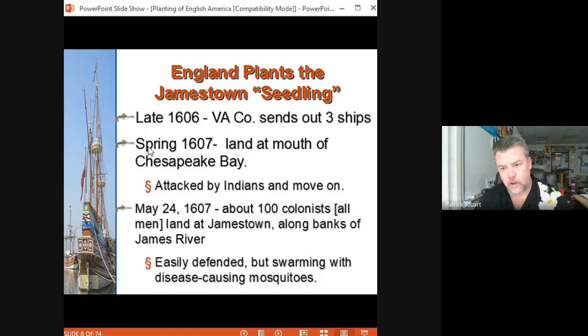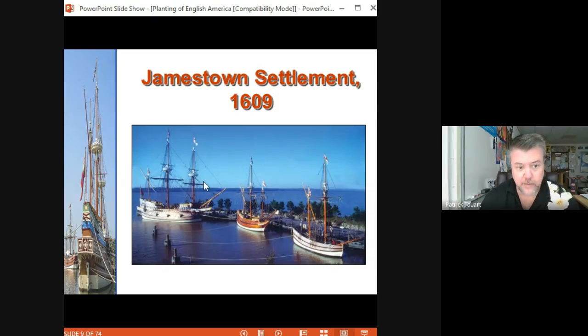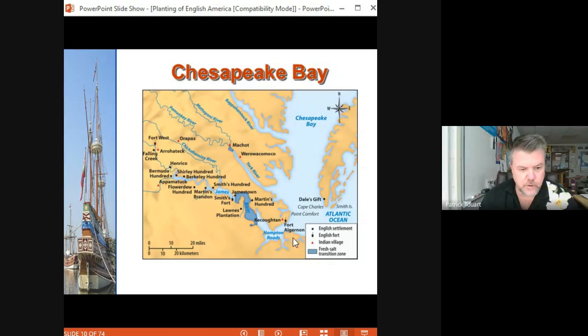Unfortunately, it's in a swamp, and so that's not the best place for food, for example, and really not the best place if you're trying to avoid malaria, because mosquitoes are swarming everywhere. But nonetheless, that's where they settle. There are the replicas of the ships. They're always talked about being tiny ships, but they were the same size ships as what was typical of that day. They weren't tiny. They're tiny to us, not much bigger than a yacht. But here is where they settled.